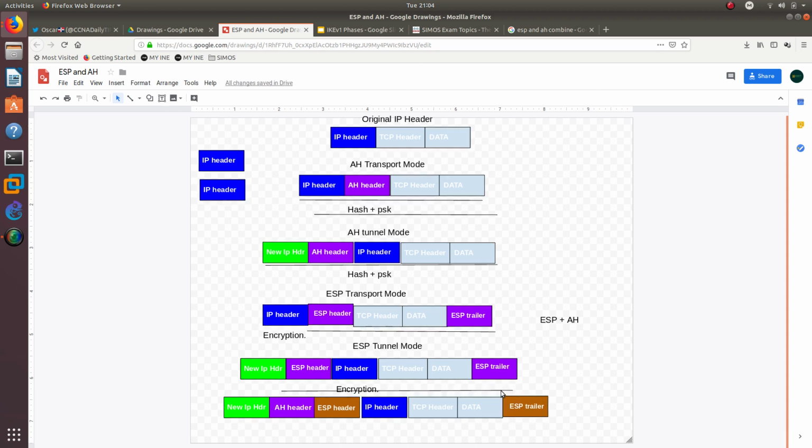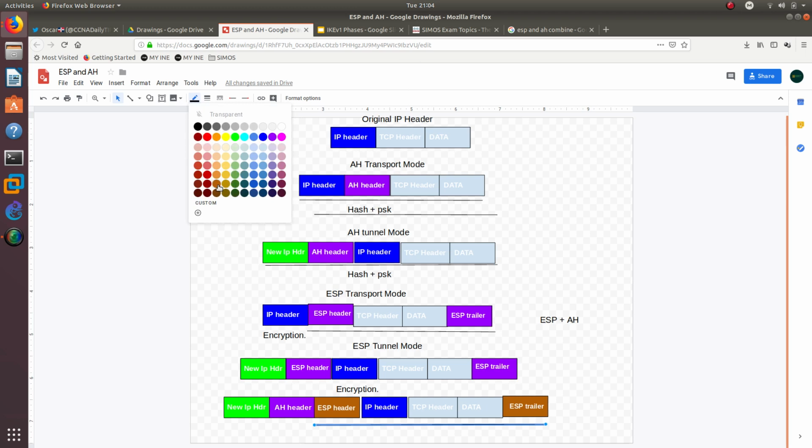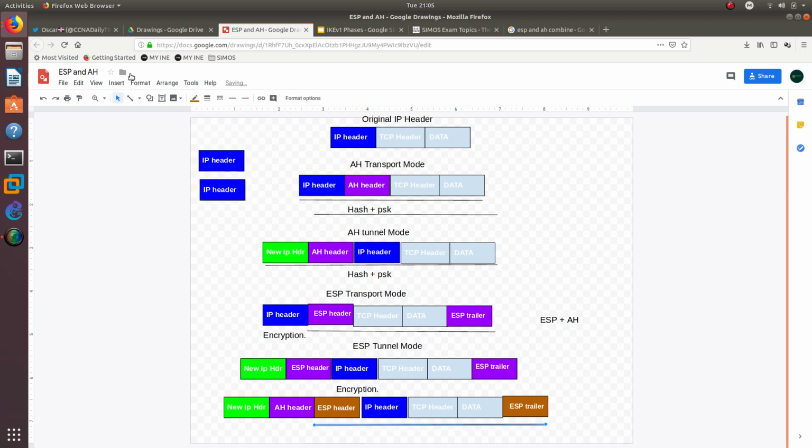Okay, so what's going to happen is we are going to provide encryption between the ESP header and the ESP trailer, which is going to be encrypted. And if we change the color so you can see the difference, this one is brown, make it thicker, 8 points, there you go. So this one is going to be encrypted. And then the authentication header is going to be run on the entire packet.